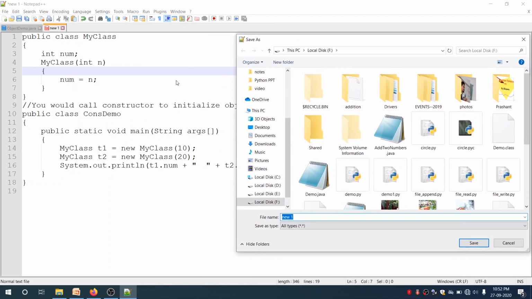Now again look at the program. We have a class MyClass, and we also have a class ConsDemo. Now what should be the file name, MyClass or ConsDemo? The answer is ConsDemo, because ConsDemo contains the main method. So always save with the class name which contains the main method. So here it is, ConsDemo, that is ConstructorDemo.java. I have saved it in the F drive.